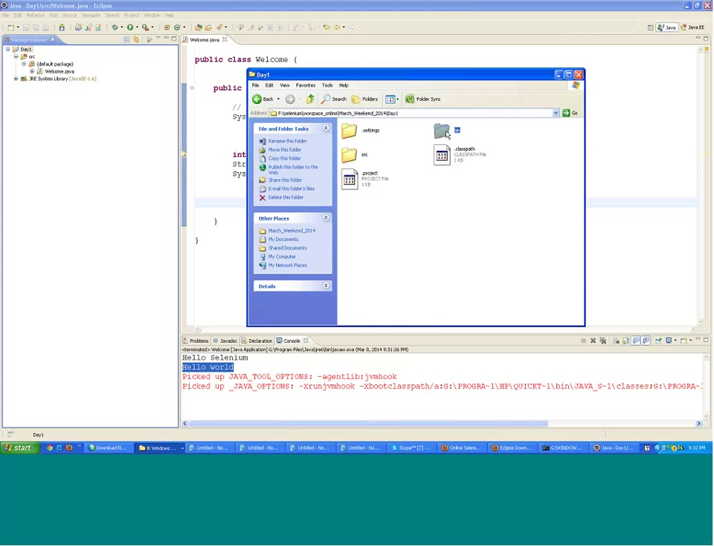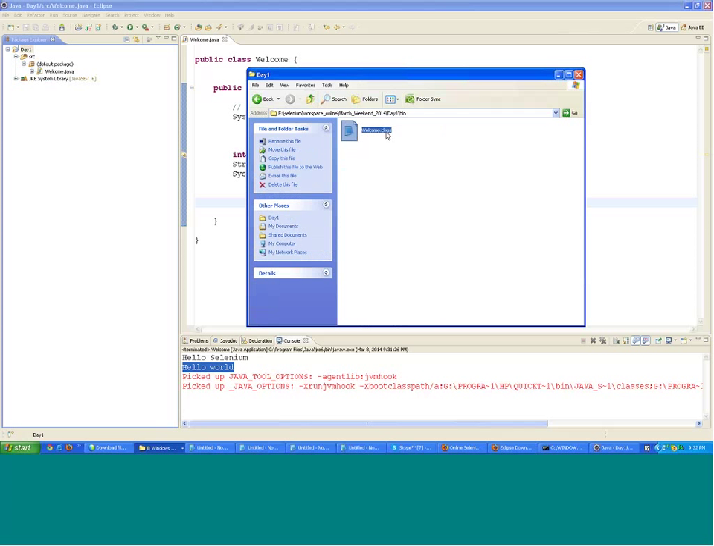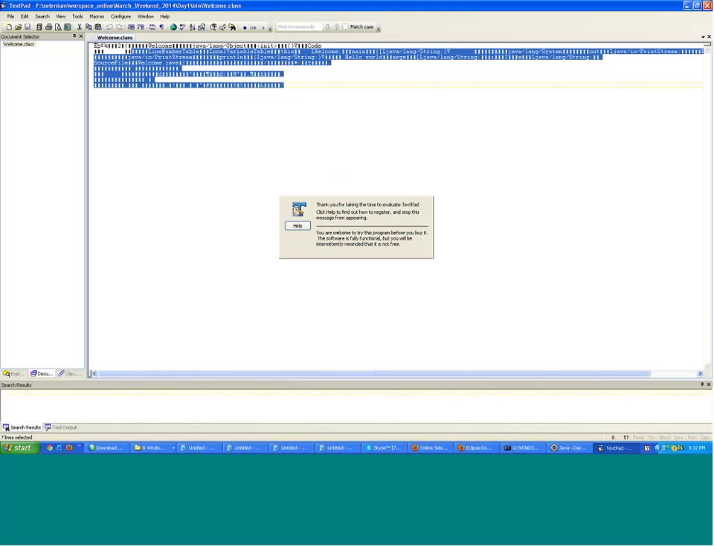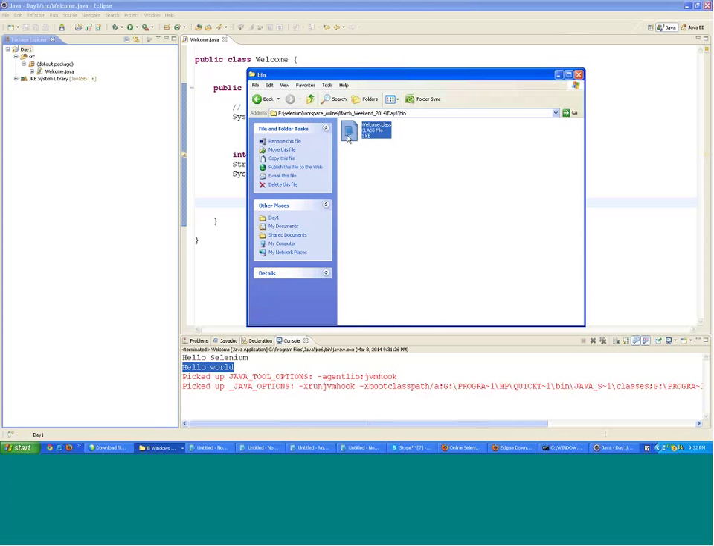If you open the bin folder, then you will have the welcome.class file generated. This class file is like an executable file. Every Java file is automatically converted to a class file. This is like an executable file which you can deliver to your client and he can execute this file. If you try to open this file, you will not be able to understand anything inside it. So this class file is deployable.